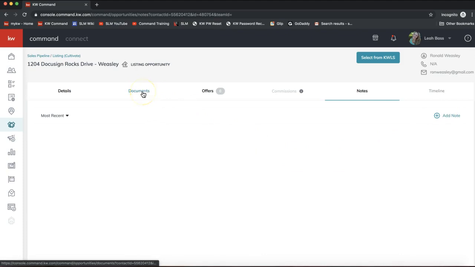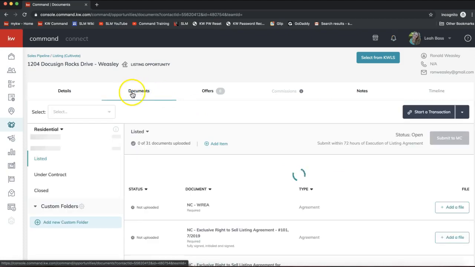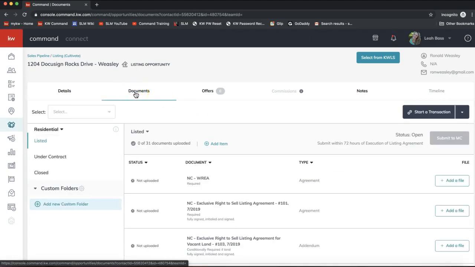So let's go ahead and navigate into DocuSign, and we would do that by clicking on the Documents option on the top toolbar. For right now, let's ignore these forms here because we're going to come back to that at the end of class. We're going to take a look at the start transaction option up here.